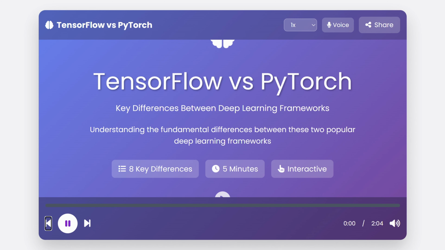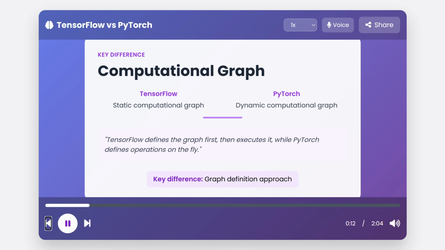Let's get started. The first major difference lies in their computational graphs. TensorFlow uses a static computational graph, meaning you define the entire graph first and then execute it. PyTorch, on the other hand, uses a dynamic computational graph that is defined on the fly. This fundamental difference impacts how you write and debug your code.